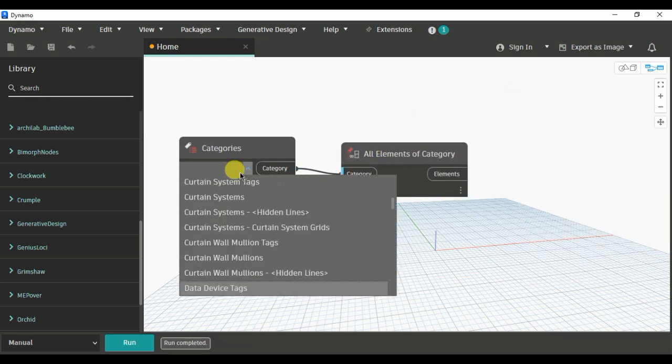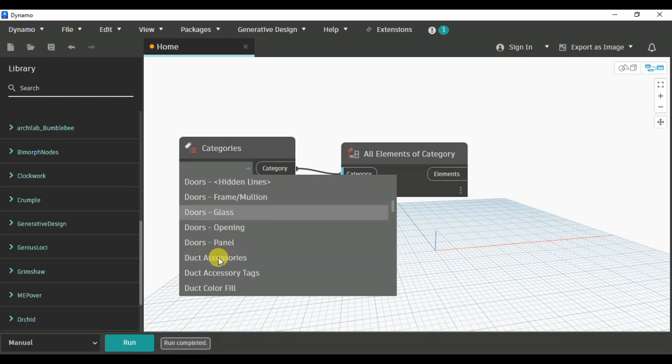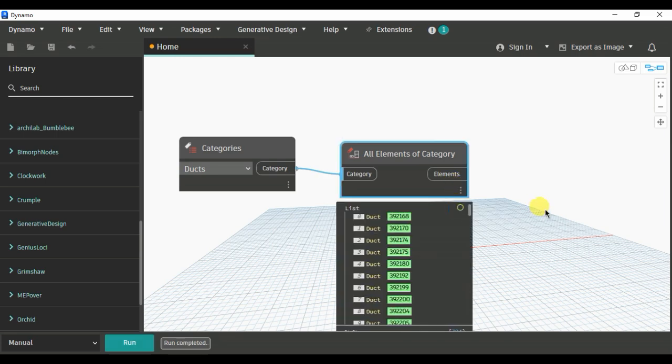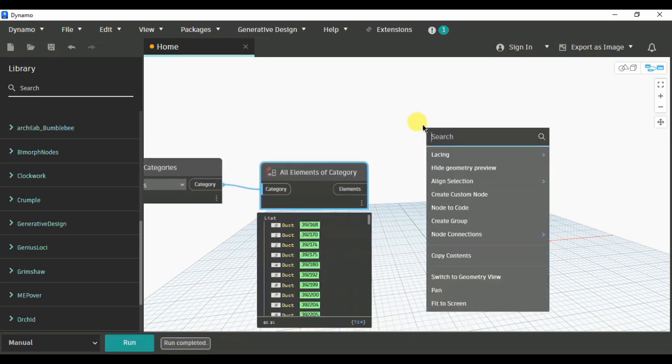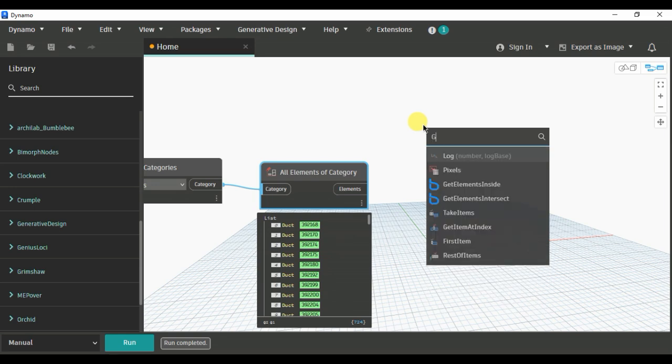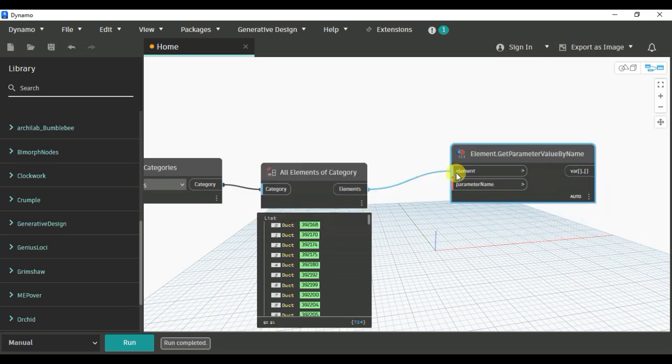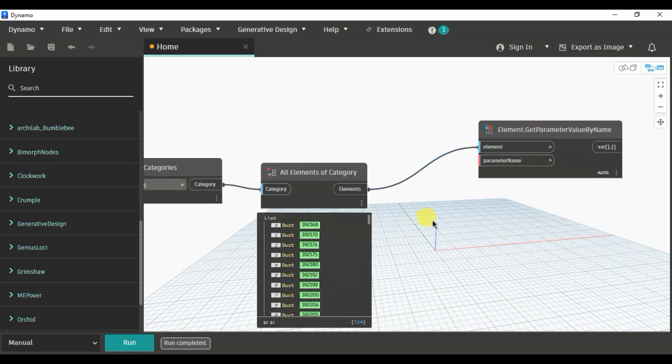And we'll choose the Duct category here. Run. See, 724 ducts are here. We need the length of all the ducts. For this, just type here Get Parameter Value By Name, connect Elements to Element, and one code block is needed for the length.